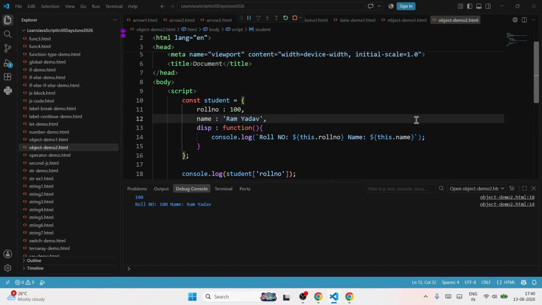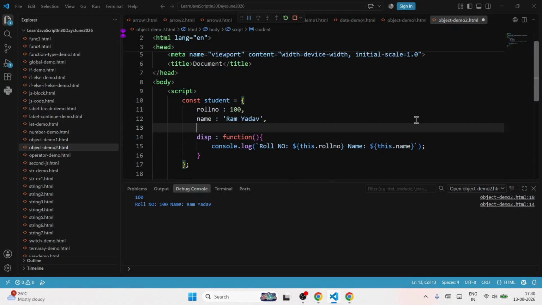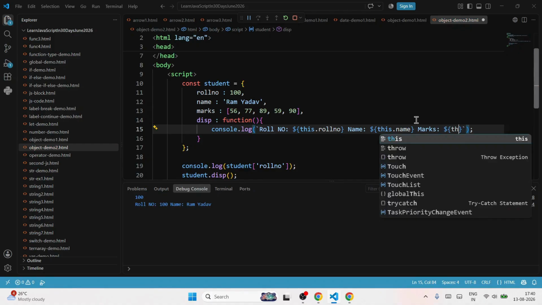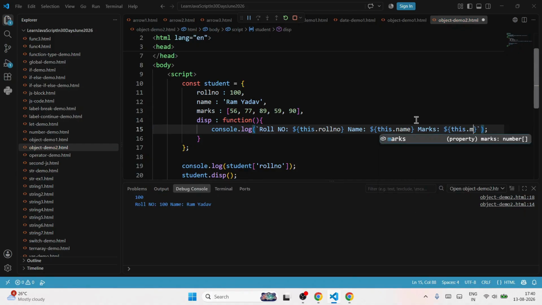Like here, if I create one attribute called marks, and 5 subject marks रखा है. Okay, तो array भी as a attribute क्या हो सकता है? देखो यहां अगर आपको print करके देखना है as marks colon dollar this dot marks.